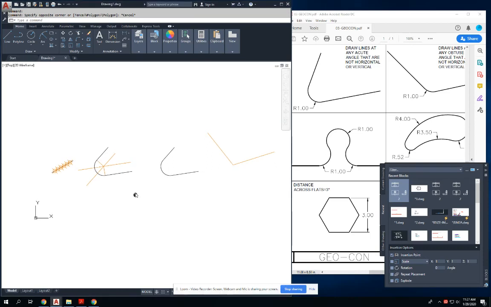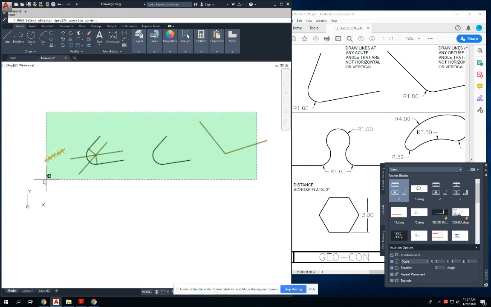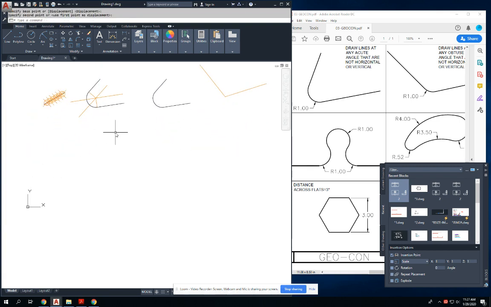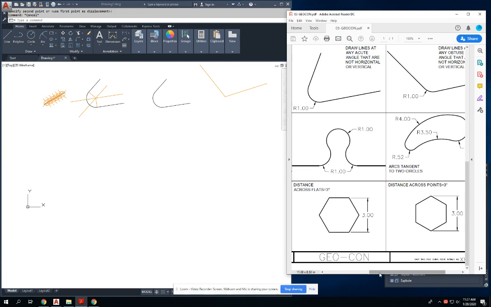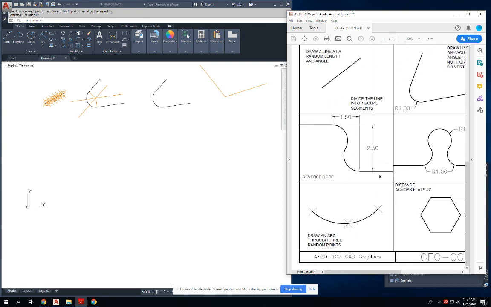All right, folks, in the last geometric construction video, practice 1, I showed you how to do these few problems. I'm just going to move those up, get them out of the way, and we'll start the next row of geometric construction problems, starting with the reverse OG.